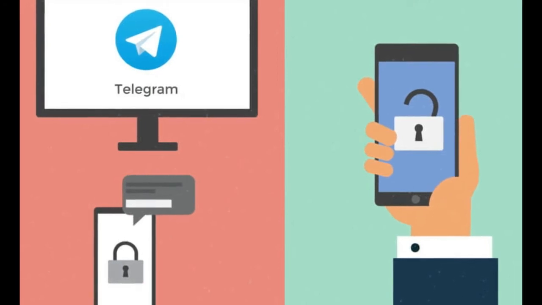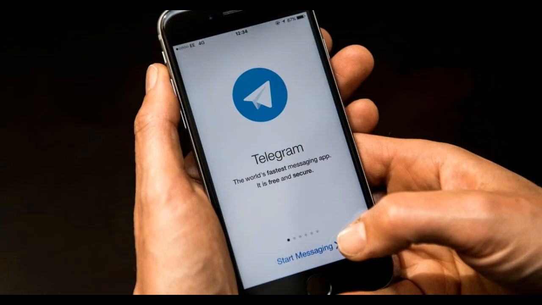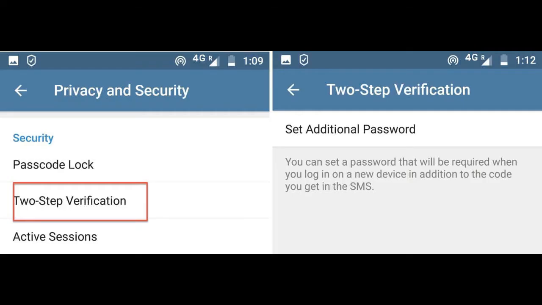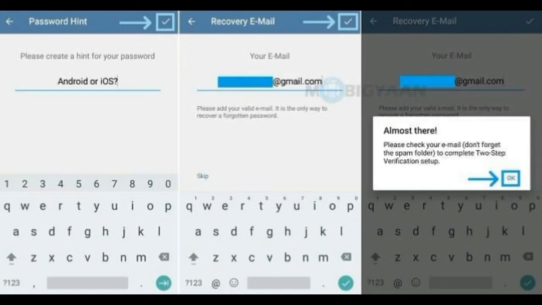But how? Open the Telegram app and sign into your account. Tap the menu button on the top right corner. Go to the settings section and then click privacy and security. Tap the two-step verification button. Create a strong password and re-enter it for confirmation. Create a hint for the password; it will show in public. Enter your email address in the field and tap the green check icon. Go to your inbox, open the email, and click the confirmation link.